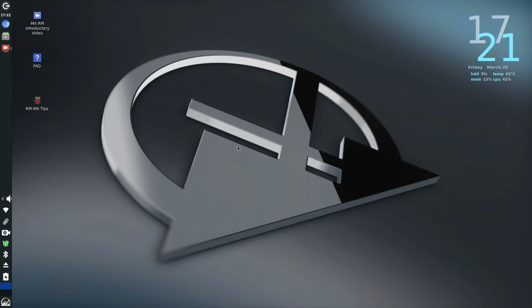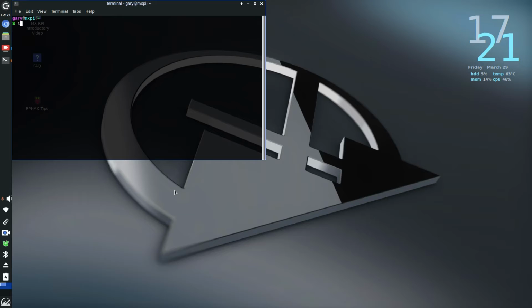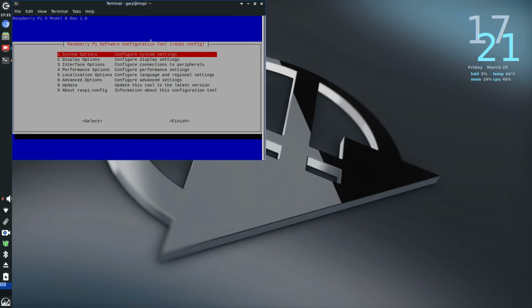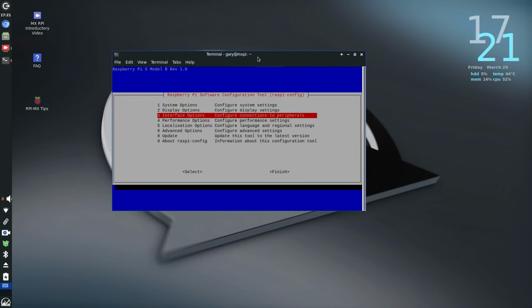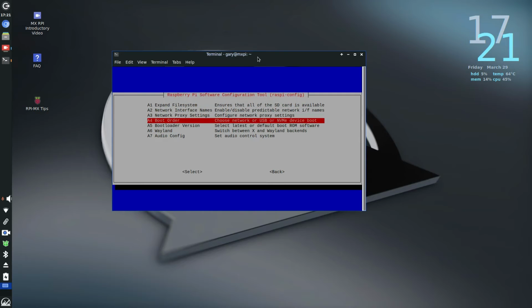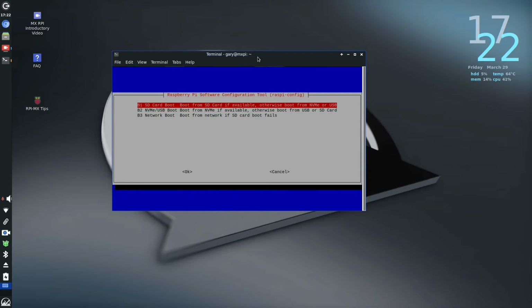What you would need to do is go into the Raspberry config settings. I don't know if we can do this from MX Linux, I assume you can. So you'd go into this screen here, you go to advanced options, and you go to boot order. And what you want to do is choose USB boot before SD card boot. So that way it'll always boot from the USB drive first, and then it will go to the SD card if it can't find a USB drive.